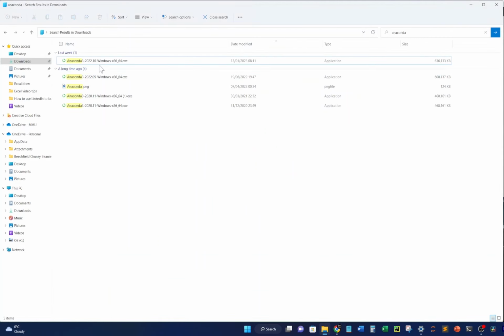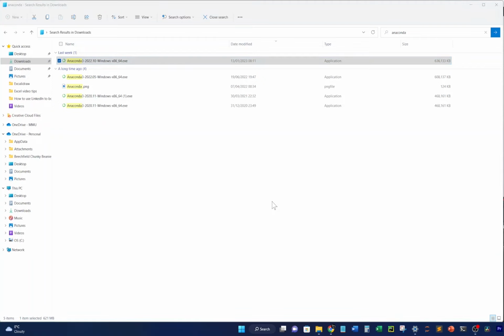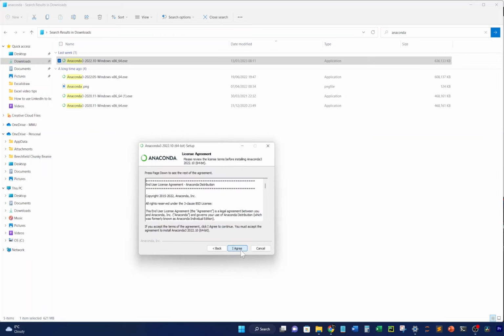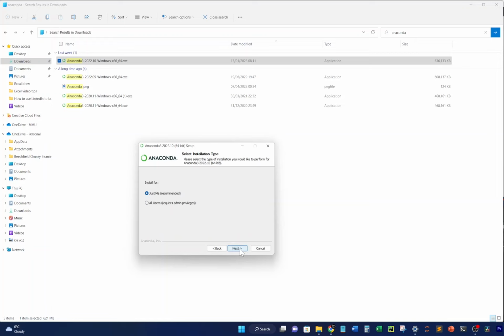Once you've downloaded the file, you'll find a .exe installer located in your downloads folder or wherever you chose to download the file. As you can see, it's 636 MB. You want to double click the executable to begin the setup. Then you'll be presented with a setup window. It looks like this. You want to click next. Agree to the terms and conditions. Click I agree. You don't need to scroll down.